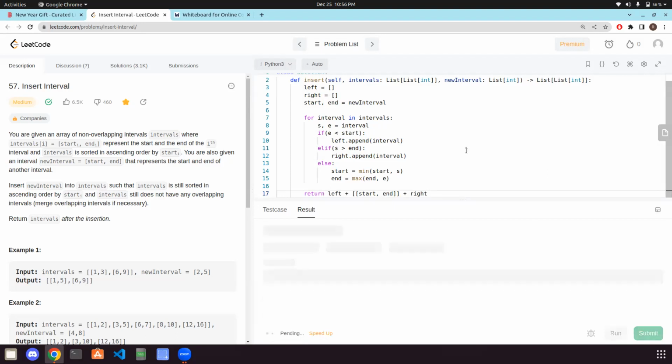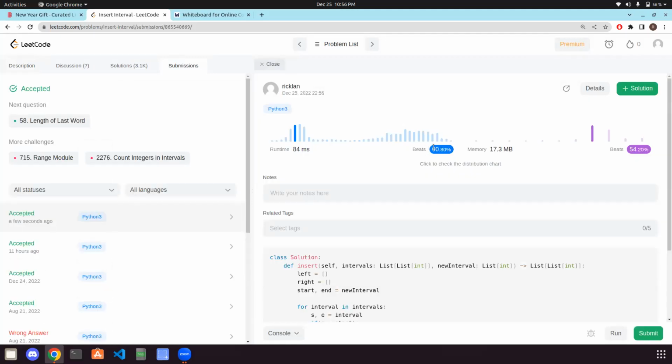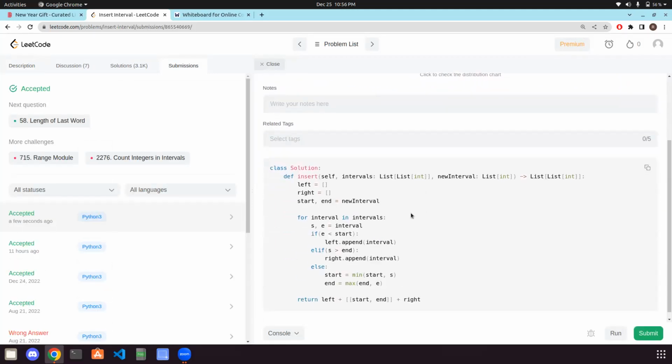And yep, you can see it's a pretty efficient solution. The time complexity is O of n because we're looping through the intervals array once.